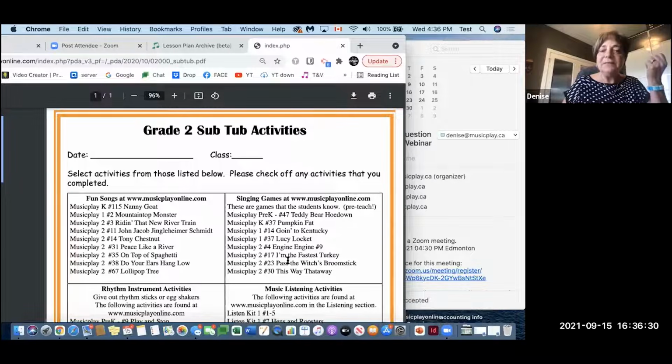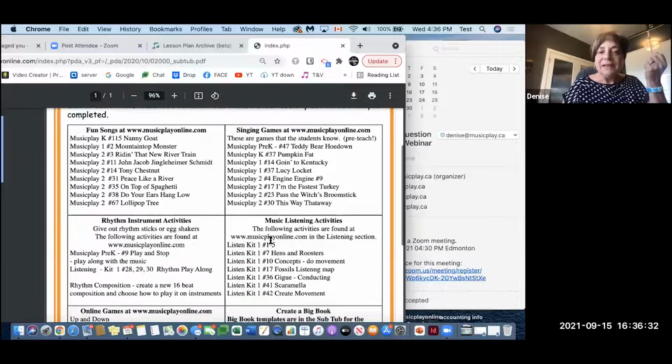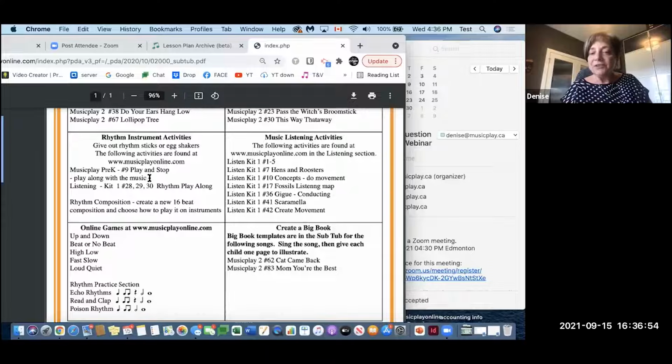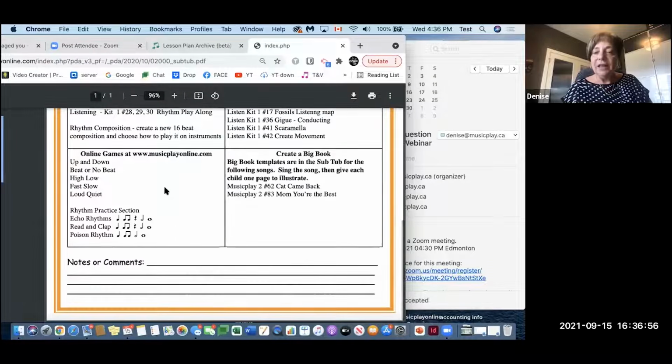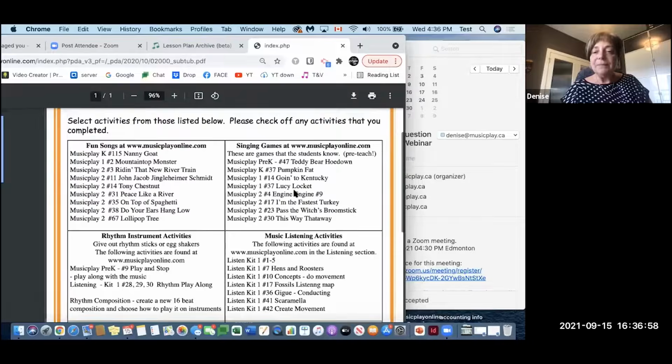What this gives the sub is options. They can look for these songs that I think are super fun. They're not all grade 2 songs; I've taken some of the favorites from grade 1 as well. Same with the singing games that are fun for kids to do. Lots of grade 2, but because it's early in the year, you might want to go back to something from grade 1. Rhythm instrument activities, music listening, online games, create a big book is something else.